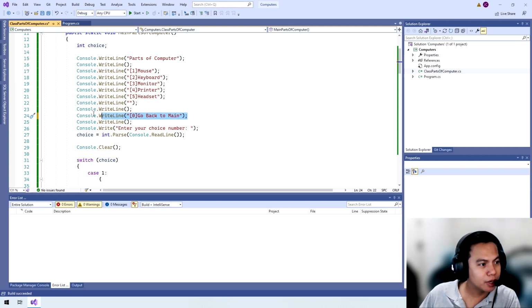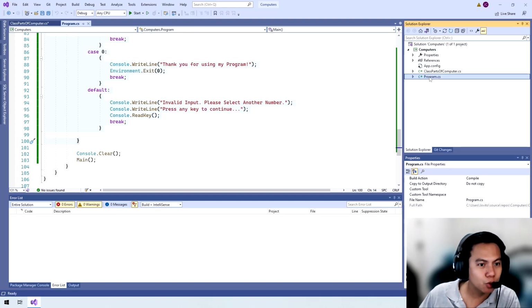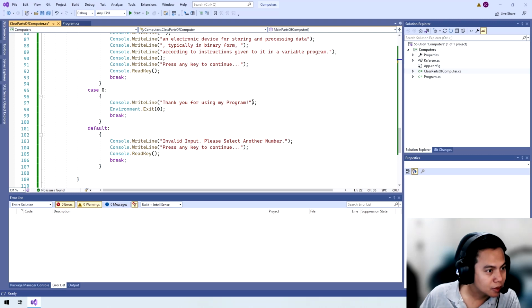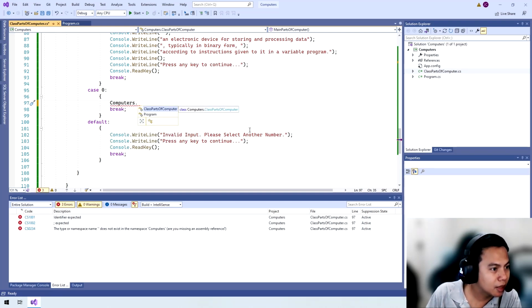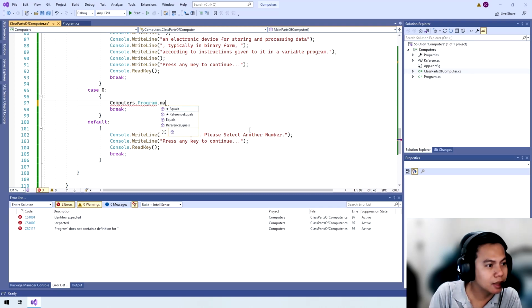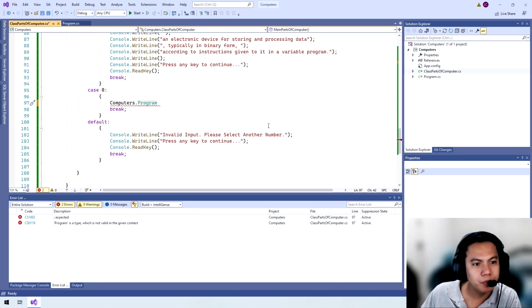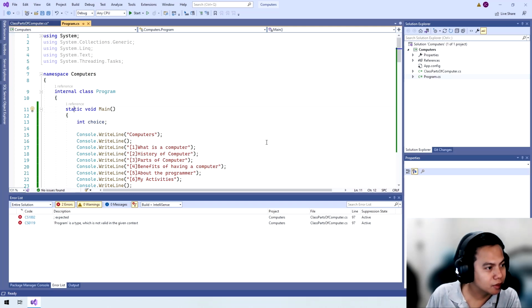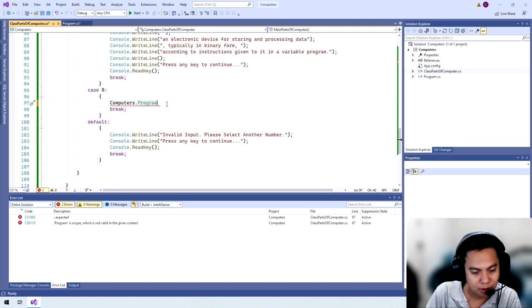Okay? So in order for us to go back to main, we're going to do the same as we did when calling the second menu, which is class parts of computer. This time, we're going to call program.cs. So if we go to 0, instead of environment.exit, we're going to call computers.program.main. Since we already encountered this one, I think you already know the answer, which is to add public to our main method, so that it will be available also in the other class. Okay? So program.main.